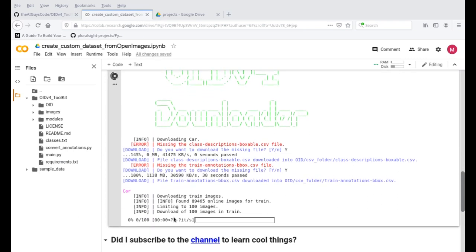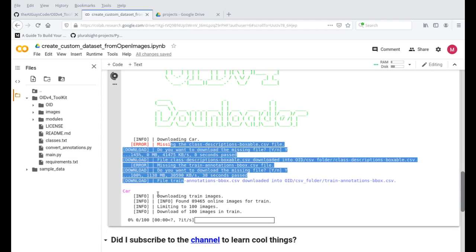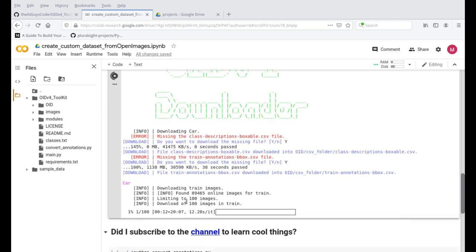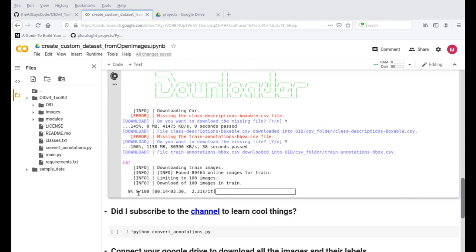So it's downloading these images. It has downloaded all the trained annotation boxes, and now it's downloading the car images for us. You can see that it's downloading now, 0 of 100, and then slowly it will download all these images for us. It has started the download. It's about 14% with 14 images for now, and in a few seconds it will download everything for us.